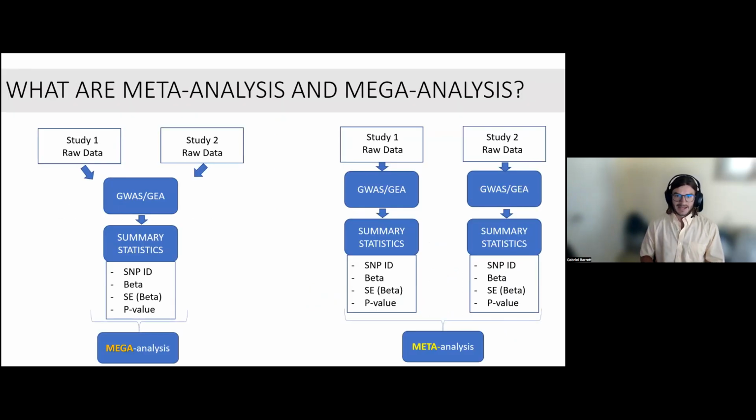Meta and mega analysis is a set of methods that allows the quantitative combination of data from multiple studies. These methods also allow quantitative evaluation of consistency or inconsistency of the results across multiple data sets. The main difference between the two is that mega-analysis combines the raw starting data, whereas meta-analysis combines the final results.